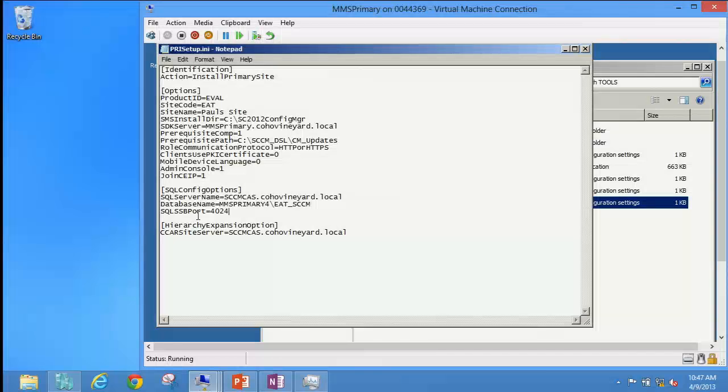And then as far as the hierarchy expansion option that I had mentioned, that shows up down here, and we're just calling out the CCAR site, which in this case is just the FQDN of the site server that we're going to be installing to. Everything there looks set and ready for install, so we'll save that.